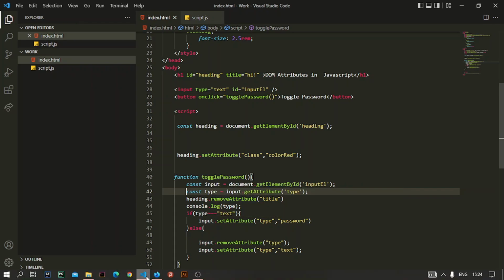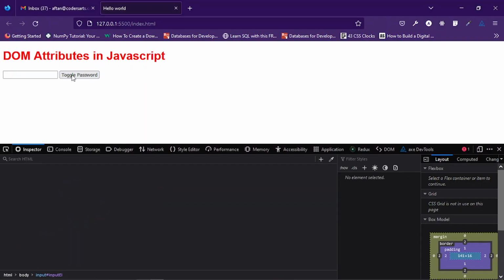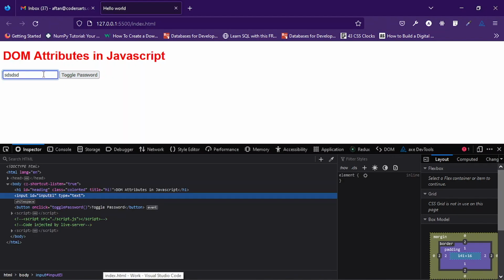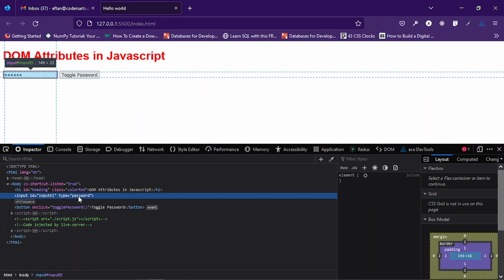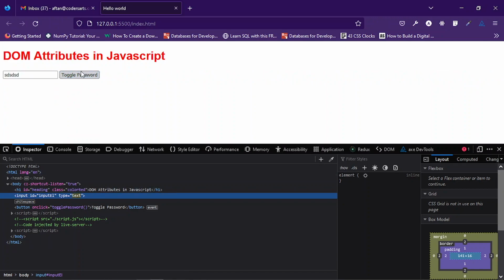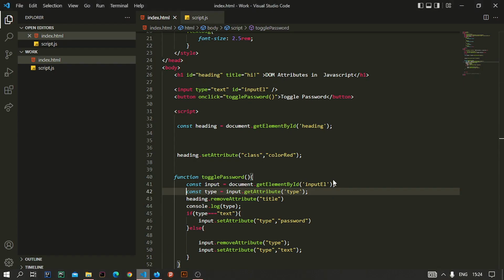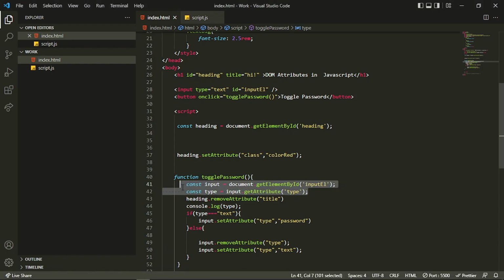Now if I do this, so now it will work. If I write something, if I toggle between the password, now you can see password is the type. Now if I change back, so it is now the text type. So this way you can make use of this get attribute method.